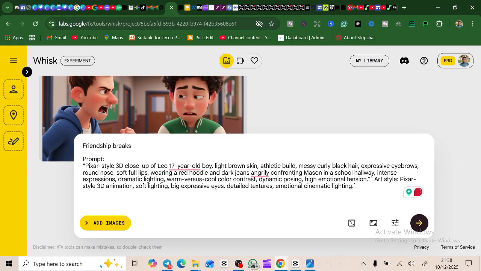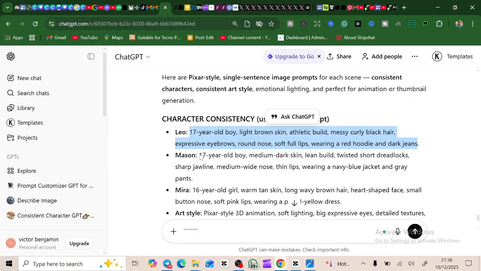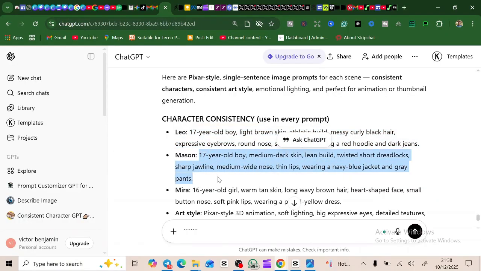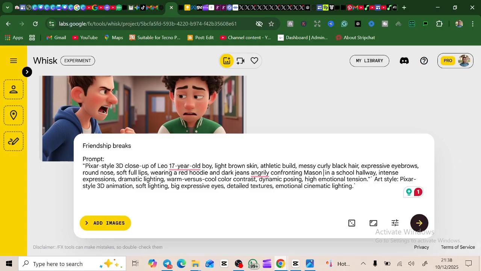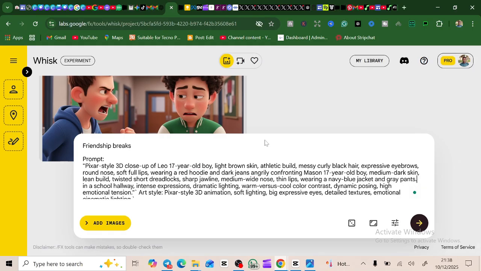Now you're going to come back to Mason. You can see Mason here. So we're going to go back to the specification of Mason, copy it, and then take it back, and in front of Mason we're going to paste it. Good. So now we're going to regenerate the image, and let's see what it gives us.